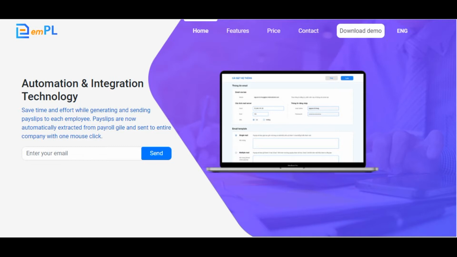emPL. After setting up the payslip form and having salary data, just press the send email button and all payslips are automatically generated, encrypted, and sent out quickly.